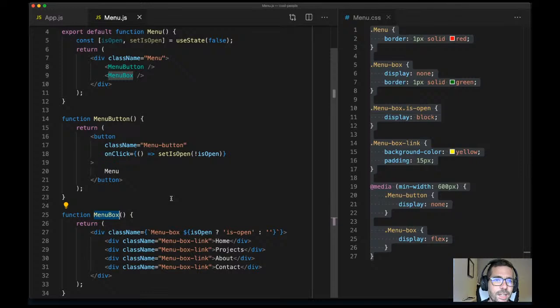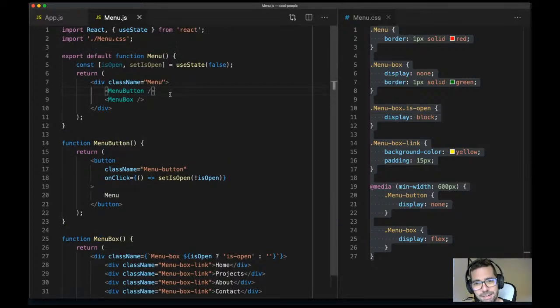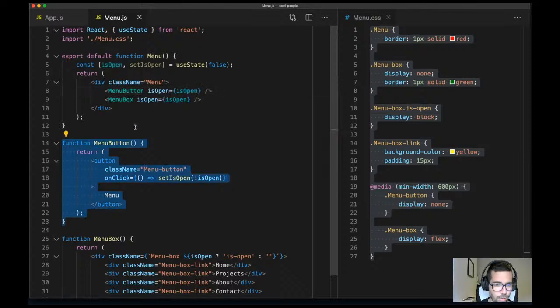Ah, that's very interesting. That's very, very interesting, Elena. Indeed. So we can pass, I mean, is open is a Boolean, true, false, whatever, right? So why don't we do that? Sorry, not that. Why don't we put is open equals is open, and then is open equals is open. Why don't we pass props all the way down? So can anyone tell me what should I modify on the menu button component?